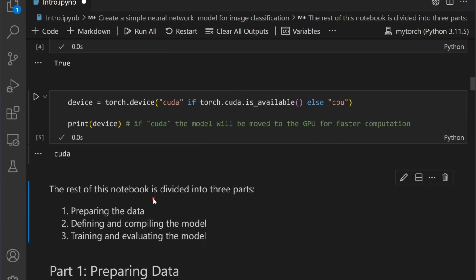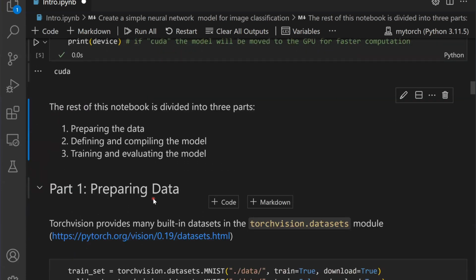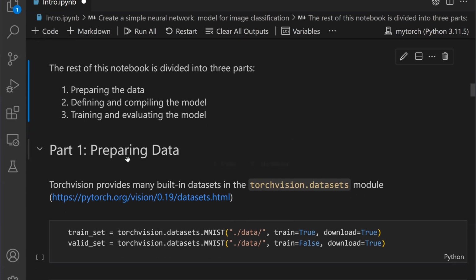Because in this case, we have a GPU. So in the rest of this notebook, we're going to focus on 3 parts: preparing data using dataset and data loader, defining and compiling the model using torch.nn, and then writing 2 for loops, one for training and one for evaluation purposes. For one, we use training data, and for evaluation, we need to use some holdout or test data. So let's look at preparing data.